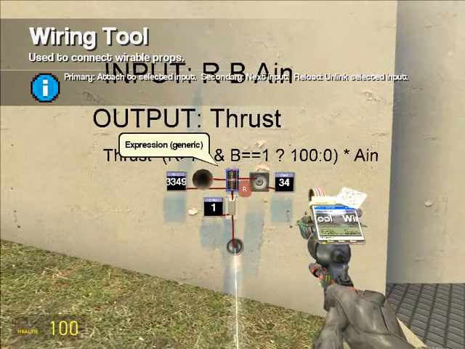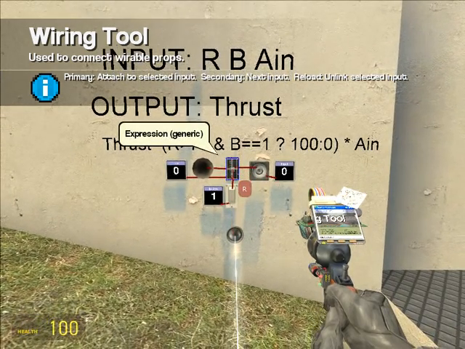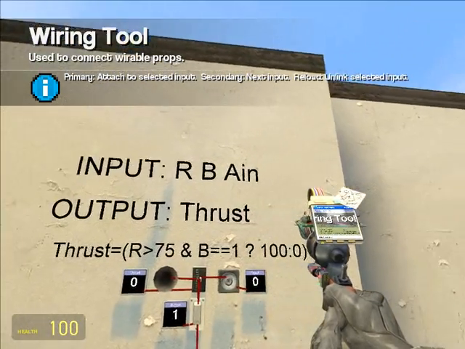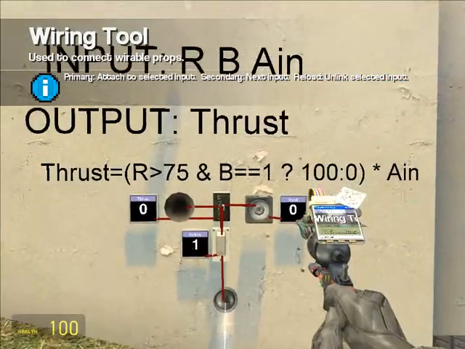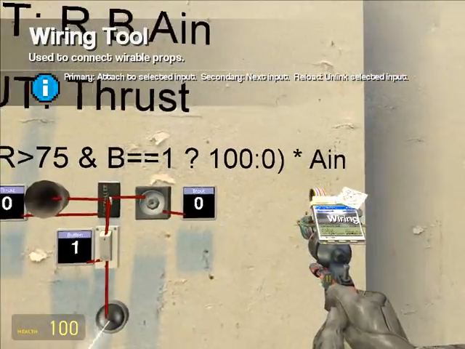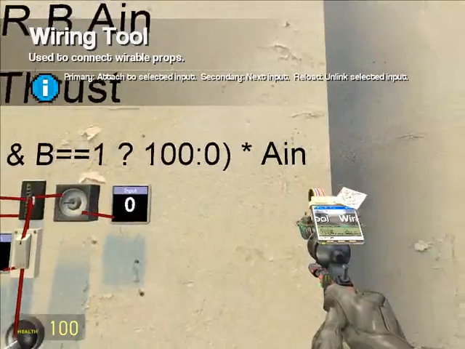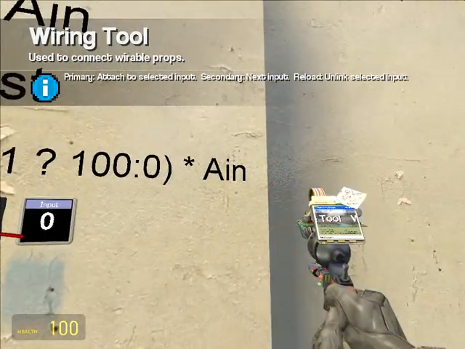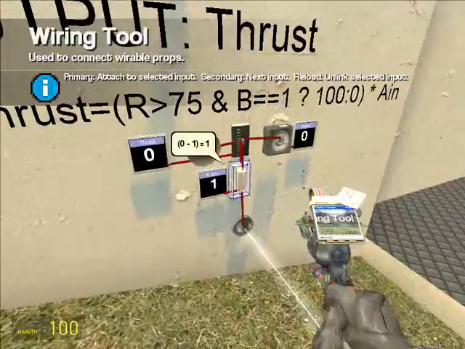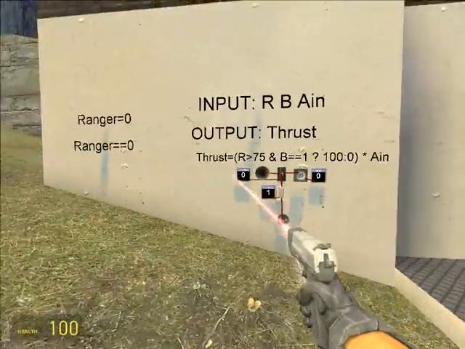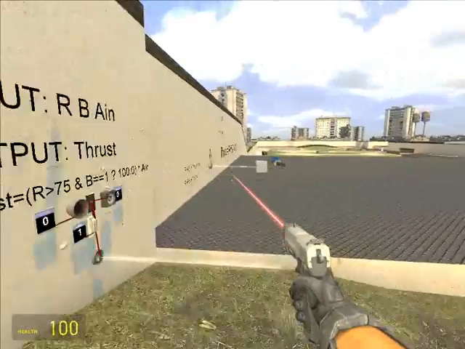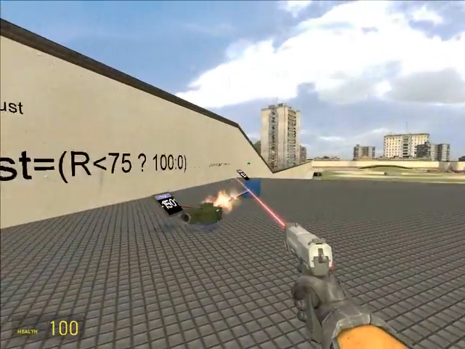So this expression is doing a lot of work for me right now. It's looking at 3 inputs. The ranger, the button, and the advanced input. And it's doing all the math. It's deciding whether this is true, outputting 100 or 0. It's multiplying the answer times the advanced input. And that is all I want to go into in this lesson. We will go over more tomorrow.